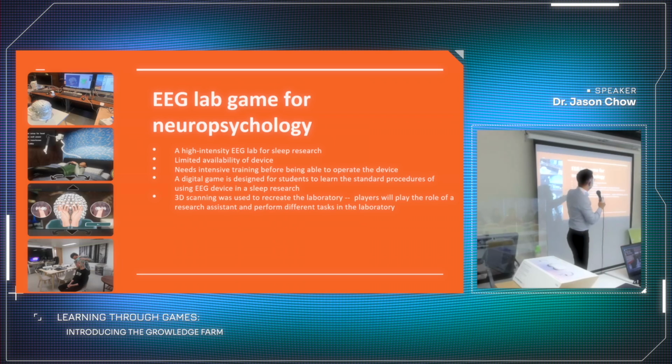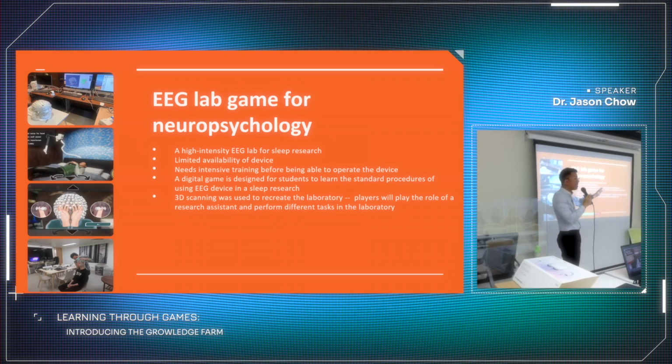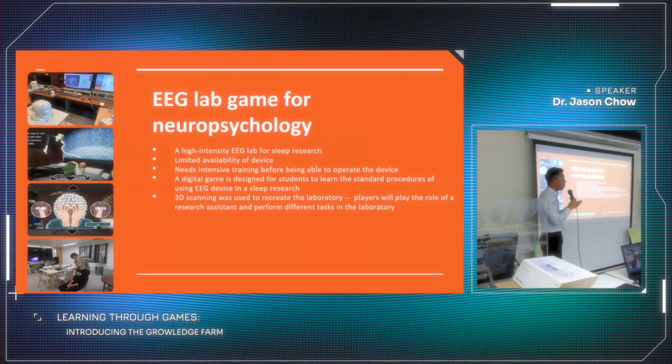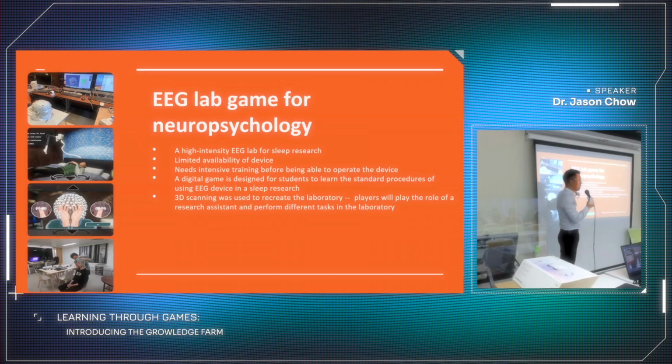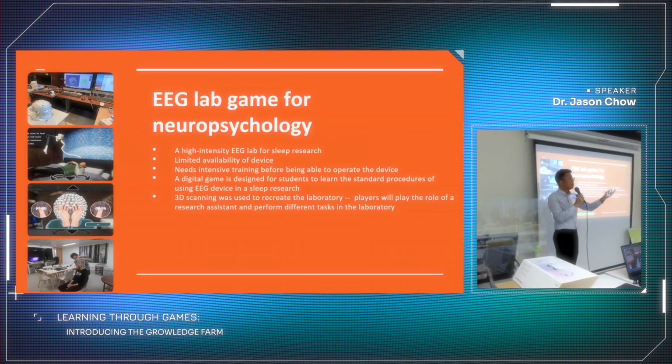In this lab, they use it to do some sleep research. They want to examine the change in brain waves during different stages of sleep. But one of the problems when you are thinking about using this device for teaching, or you want your students to get familiar with the procedure of using it, is that you have limited availability of the device, right? You only have one or two sets of this kind of device in the lab.